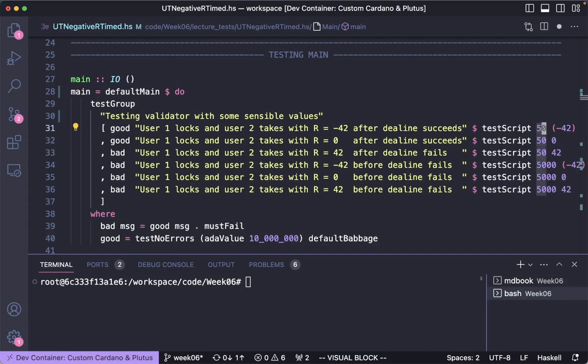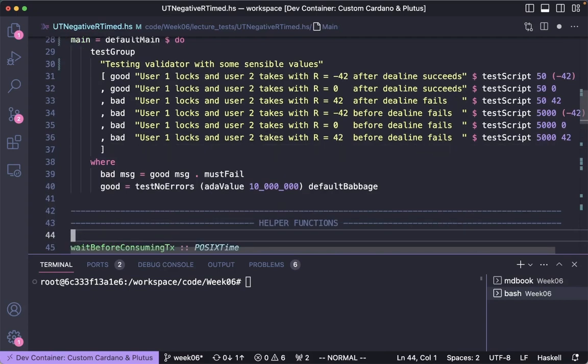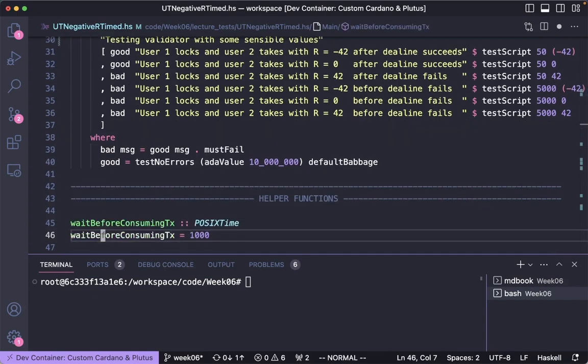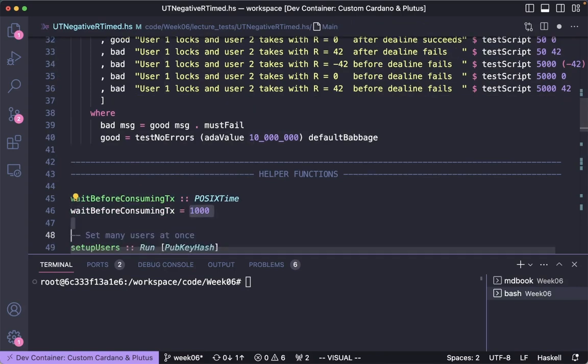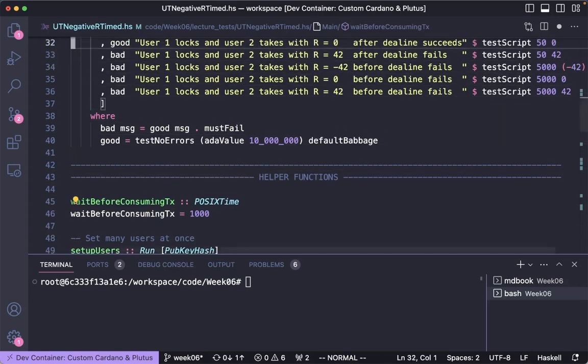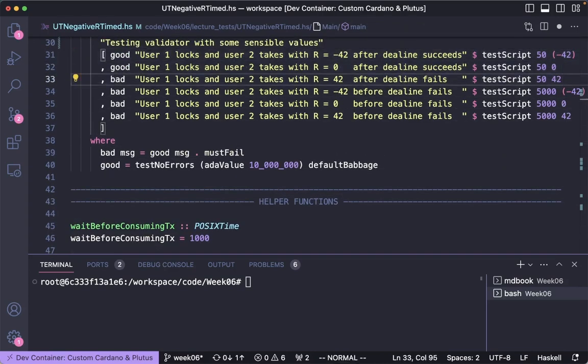This deadline of 50 should be okay because down here, we are hard coding when we are trying to consume the transaction. We're going to make user 1 create the different UTXOs with these datums, but we're going to always consume at the same time. In this case, after user 1 creates the transaction, we wait for 1,000 and then consume. So in the case of the first 3 tests, the deadline of 50 is smaller than when we actually consume it, so the deadline shouldn't be a problem. And the last 3, the deadline is a long time after we're trying to consume, so it should fail no matter the redeemer. Now let's see how we can create this test script.